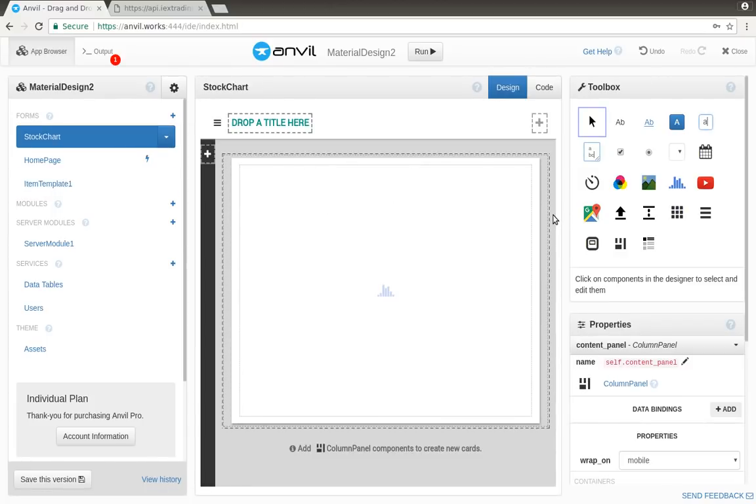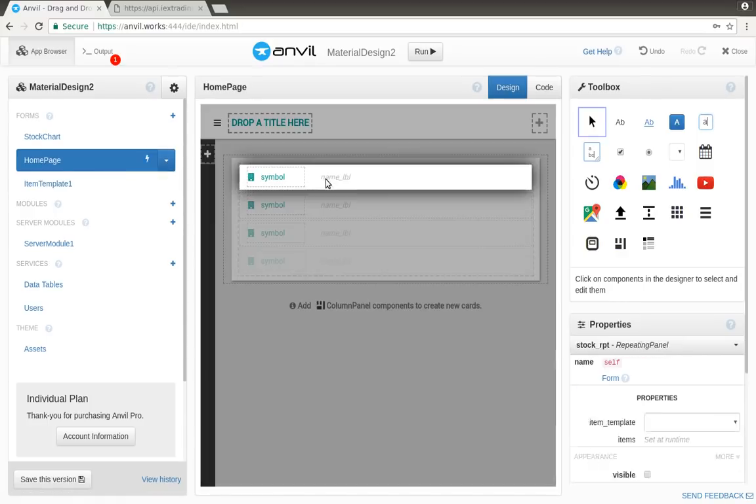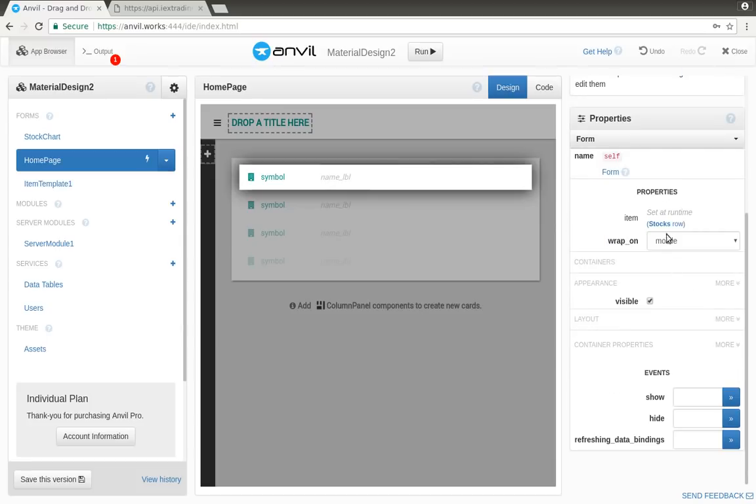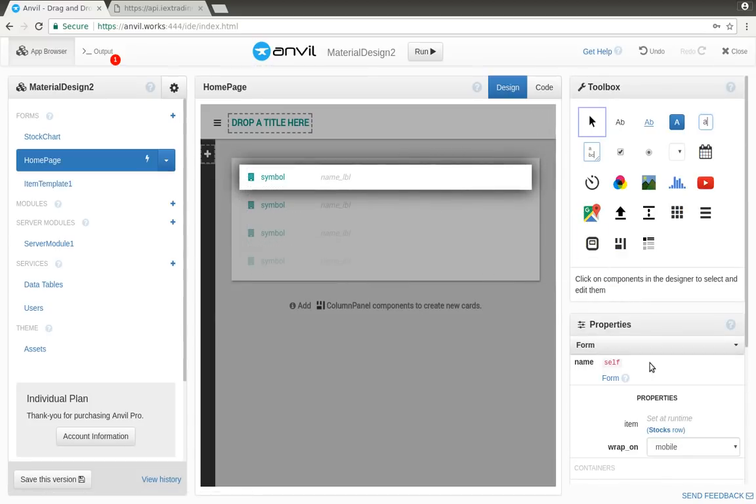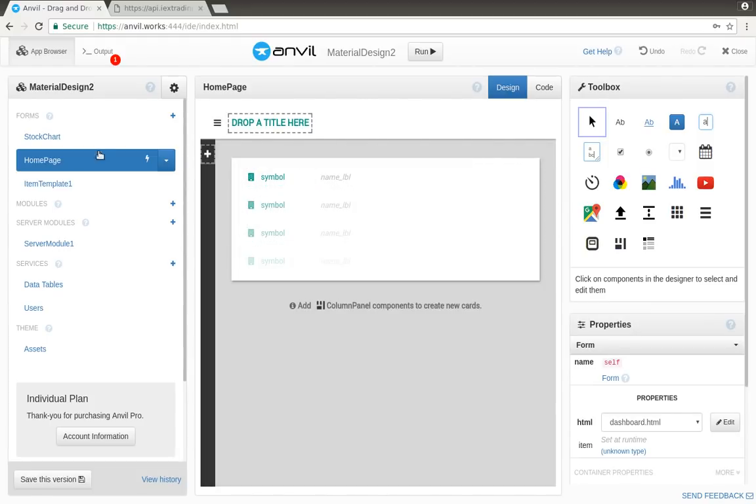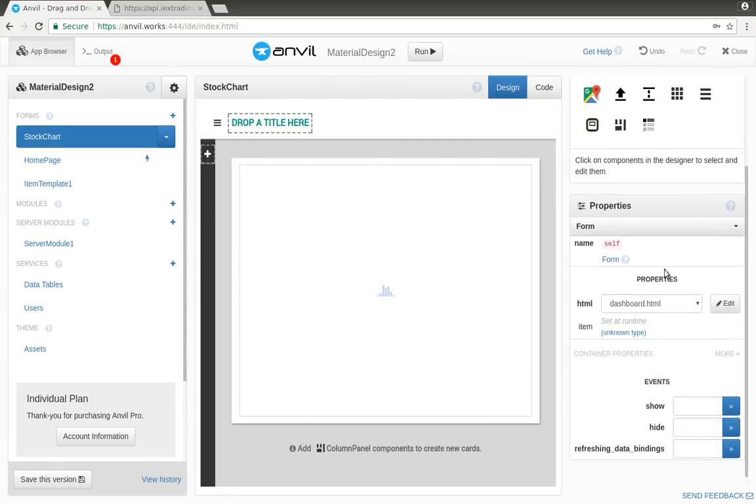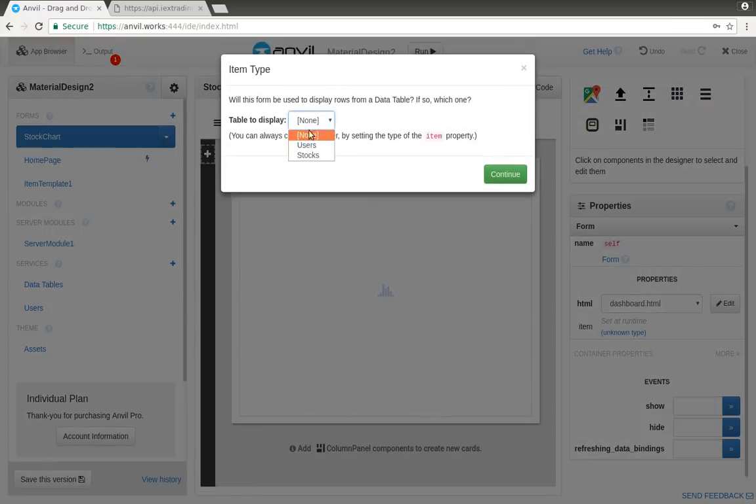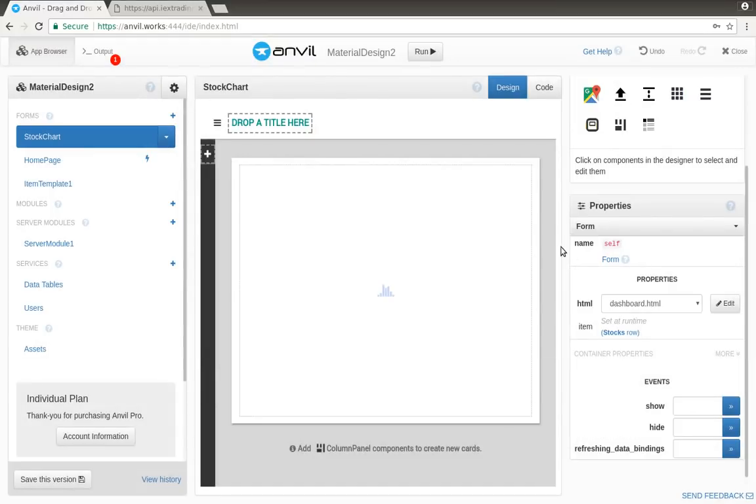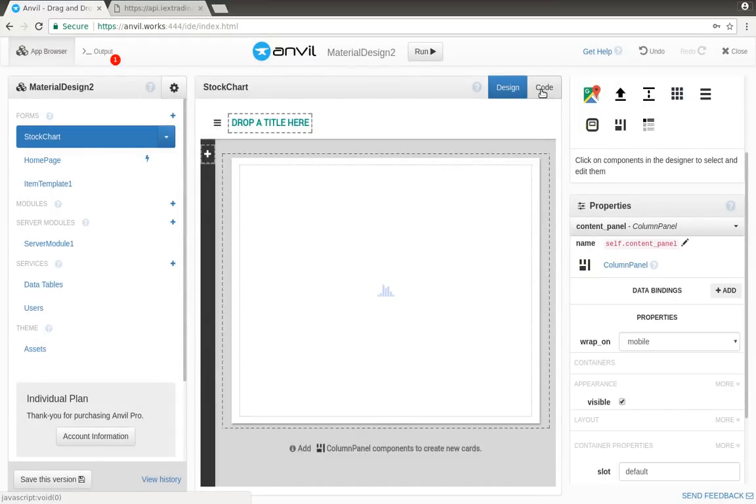So you've already seen the item property in the context of a repeating panel. If we open the item template in a repeating panel, you can see that it's got this item property. In this case, the autocompleter knows it's a stocks row. But you can also do this for top-level forms. I'm going to drop us a hint that this is in fact a row from the stocks table for the autocompleter.